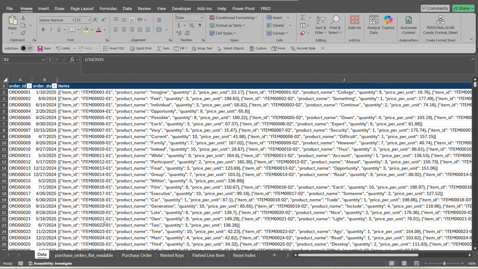Today's tutorial is going to be about how we could take a JSON formatted string within your data set and extract or explode the individual line items from that JSON string into multiple rows using Python. So basically, this is our data set, and one column has a JSON formatted string, as you can see here.